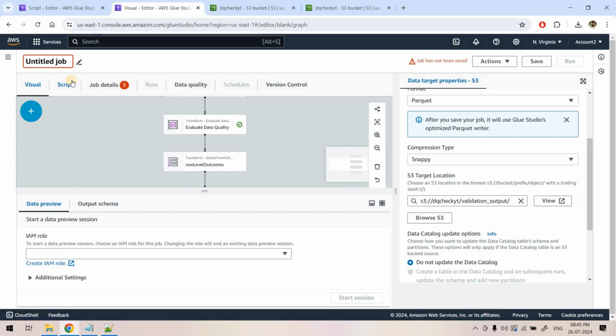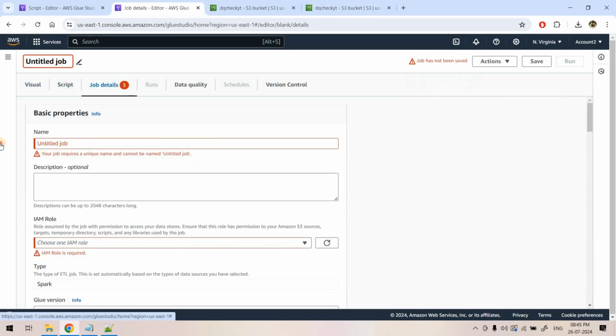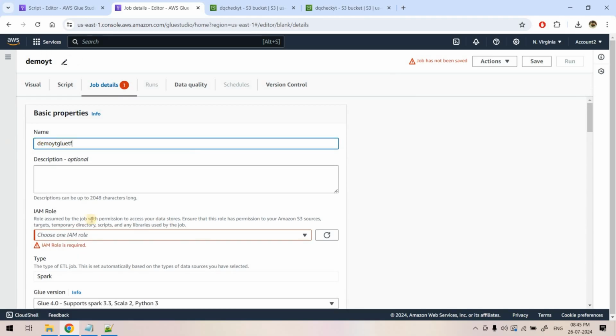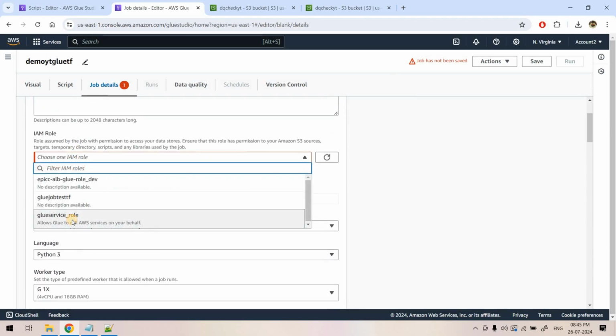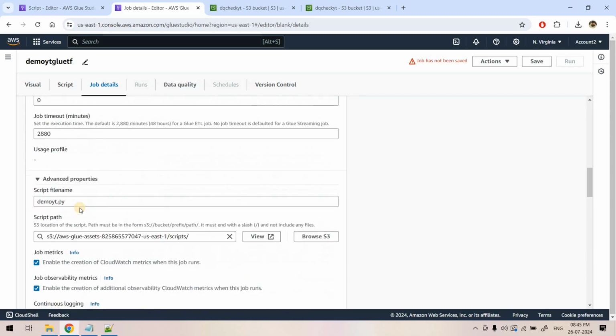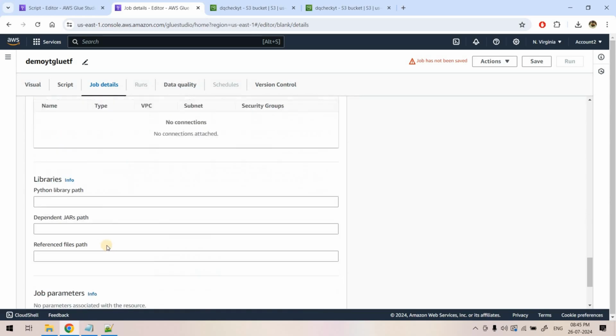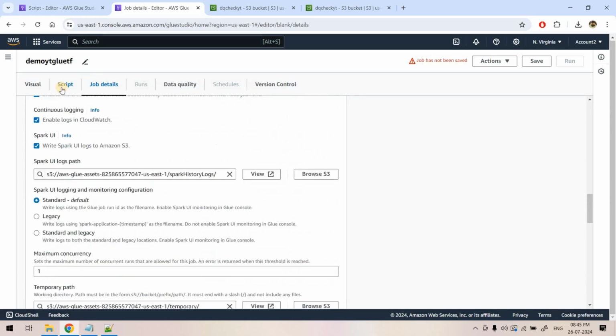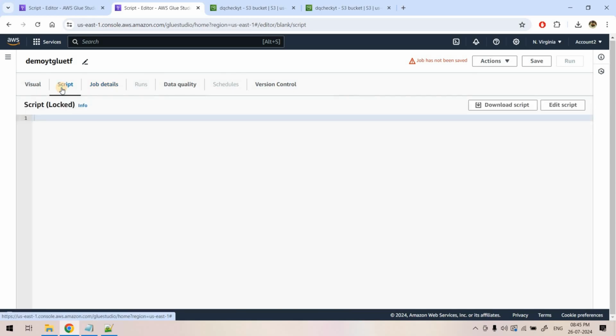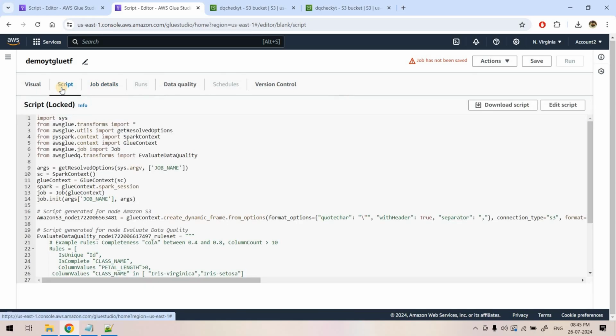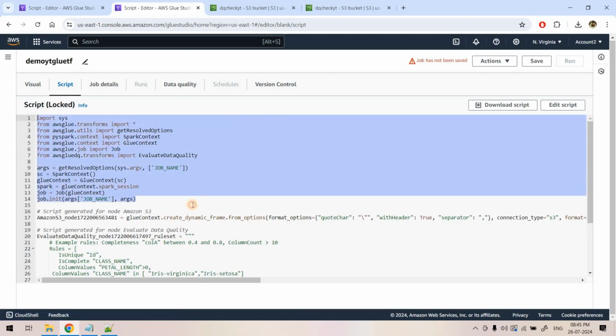Okay, right? And then you can go to the job details section and I can give the name demo YT glue df. Okay, IAM role we can choose an existing one, right? And keeping all other properties as default, we can go to the script section now. Now in visual ETL, whatever we develop, the script automatically gets generated in the backend.